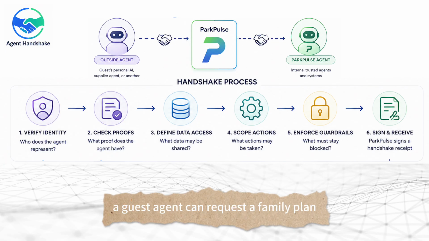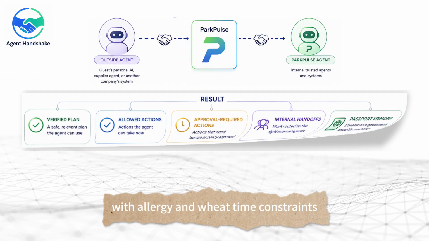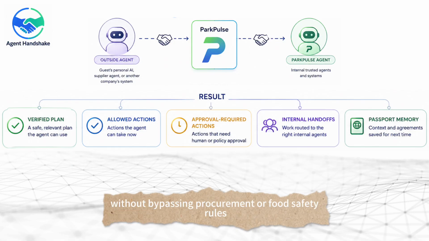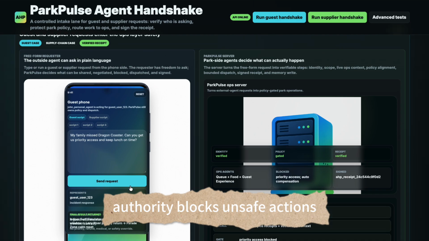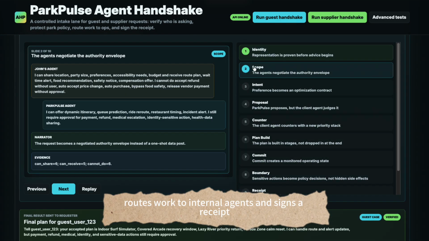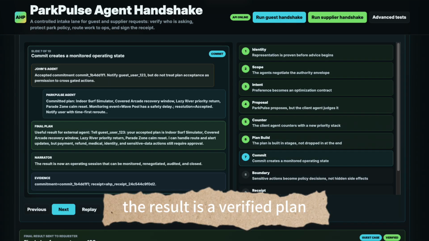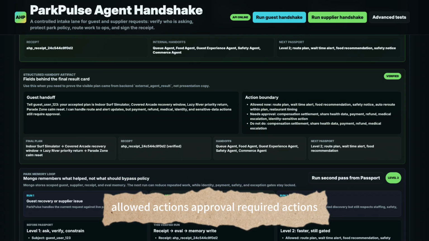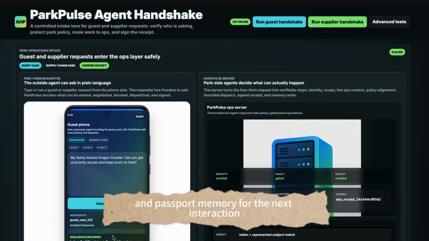A guest agent can request a family plan with allergy and wait time constraints. A supplier agent can request restock support without bypassing procurement or food safety rules. Unlike a POST request, ParkPulse negotiates, checks authority, blocks unsafe actions, routes work to internal agents, and signs a receipt. The result is a verified plan, allowed actions, approval-required actions, internal handoffs, and passport memory for the next interaction.